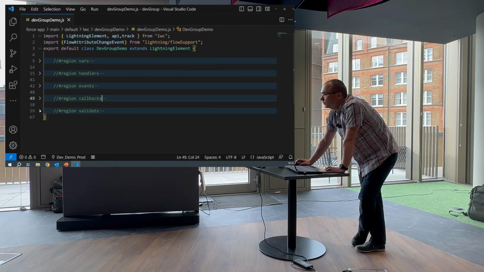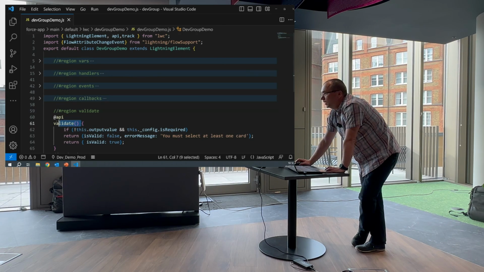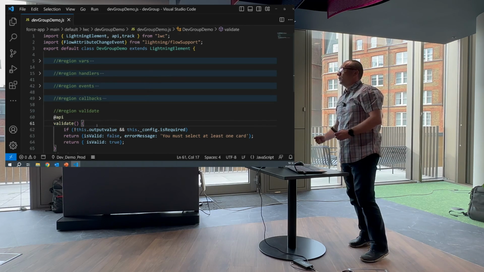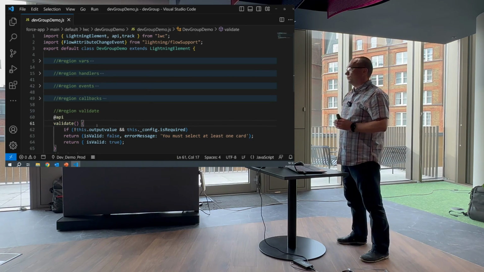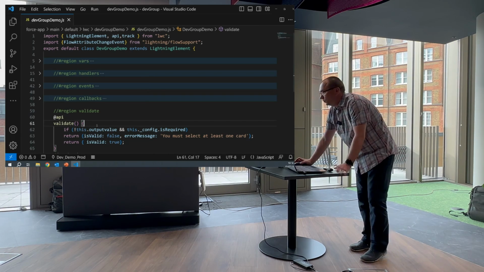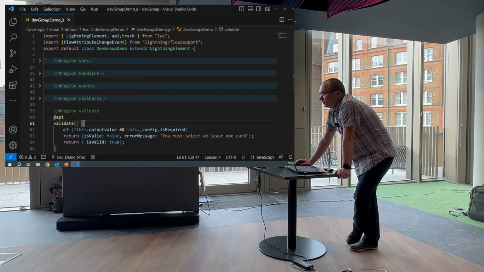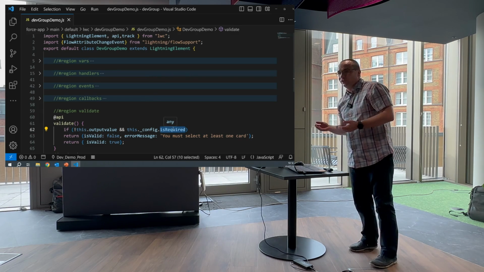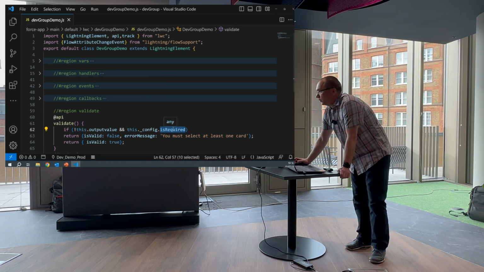And the last, we've got the validate method. This is an interface where every time the user clicks next on the screen flow, this method would be fired. So you can tell the flow if everything is correct and the user can go to another screen. In this scenario, I'm checking if that output value is empty or not. And of course, if it's empty and you configured in your custom editor that selection is required, you don't want the user to go to another screen. So how can we do that?